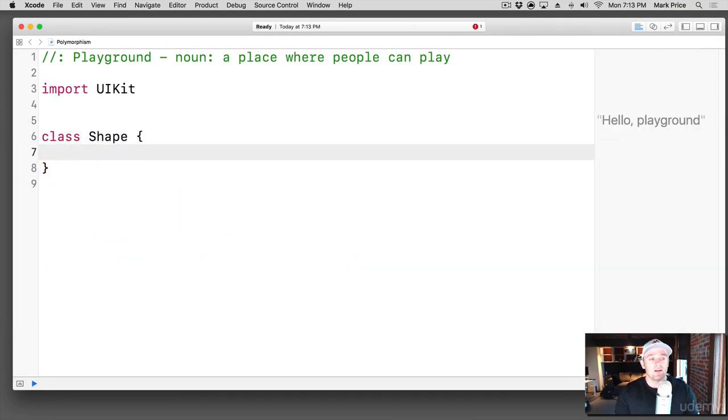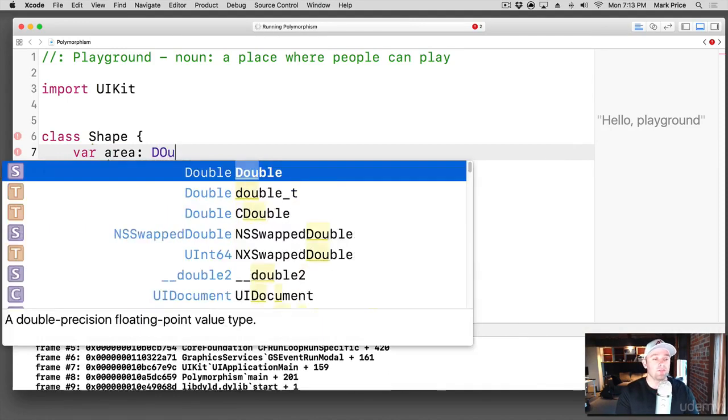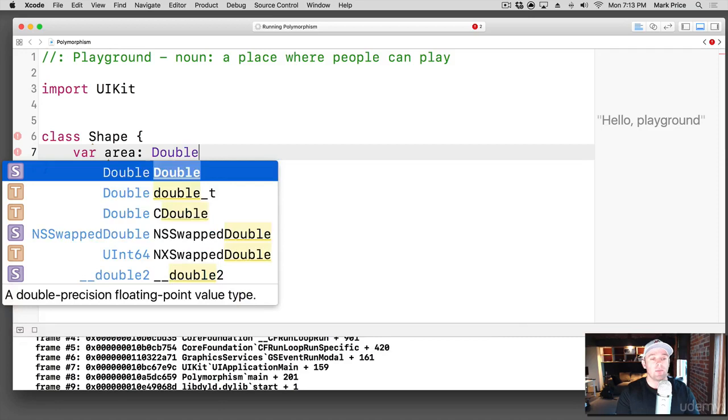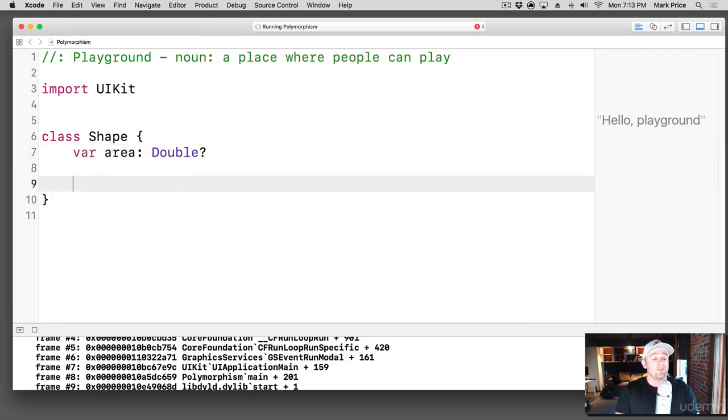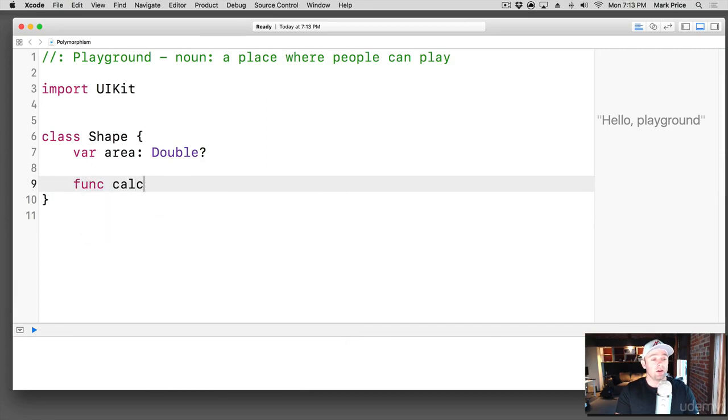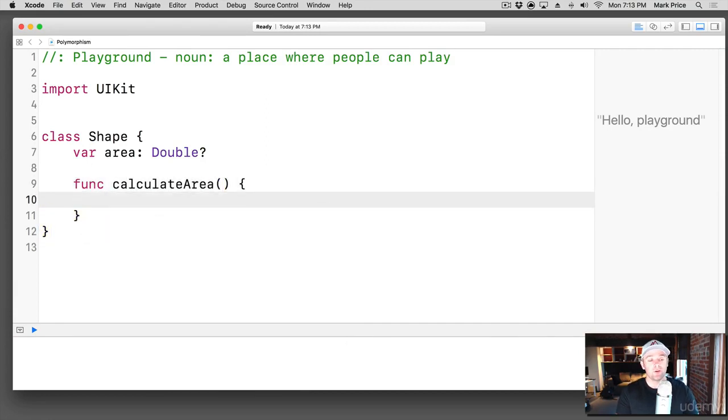And we're going to have a property in it called area. Var area of type Double. It may or may not have a value in it, so we'll put an optional at the end of it. And we're going to create a function called calculateArea. Okay, now here's our base class, and every shape's going to have a calculateArea function.